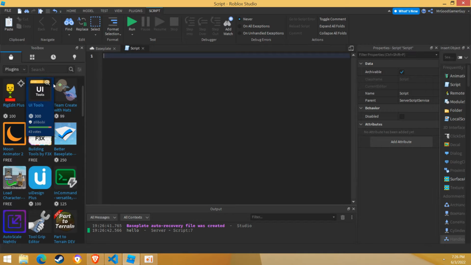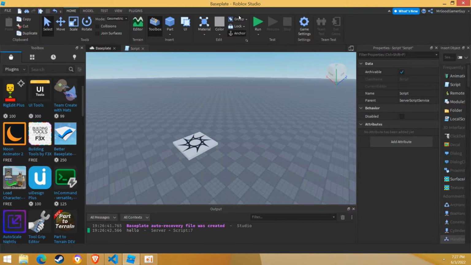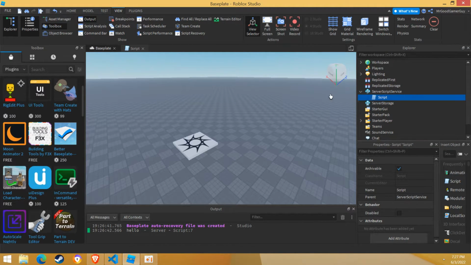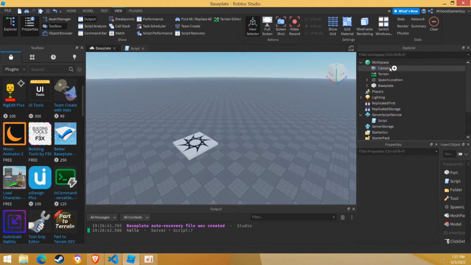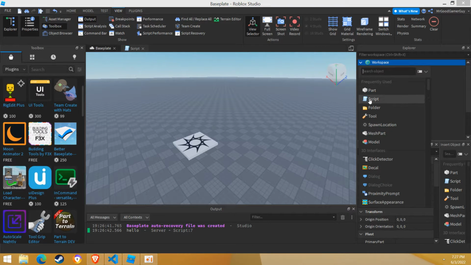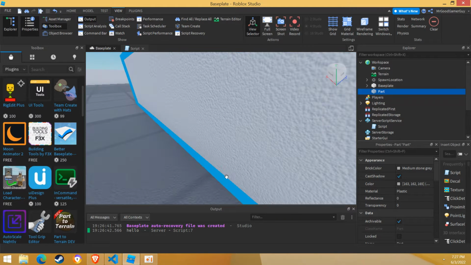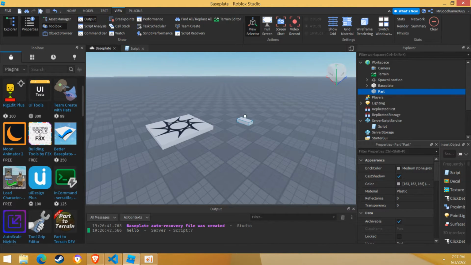Now properties are basically things that you can access within the workspace. And here, let me show you a property. So let me get a view. We're gonna get the Explorer in here. So we're gonna get workspace, and we're gonna add something, and we're gonna press part. So now once you add that, we have a part, and the part is a part.